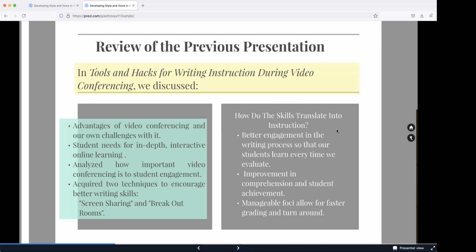And then we analyzed how important video conferencing is to student engagement. And we talked about 2 specific techniques. The first one is screen sharing, where you can take a document and upload it and then annotate right on there. You could do this with Screencast-O-Matic. You can do it with Turnitin. You can do it on Zoom. And I just wanted to present the Zoom one since we were on that platform. And then breakout rooms, and that really helps with collaboration.